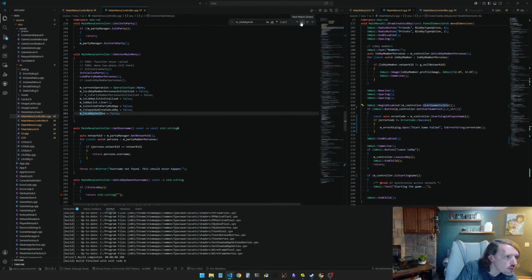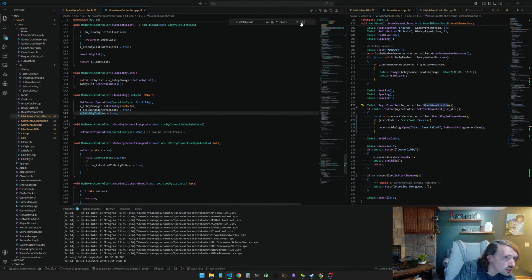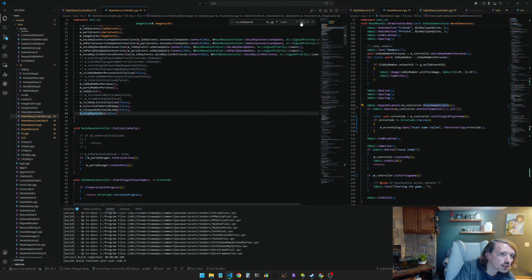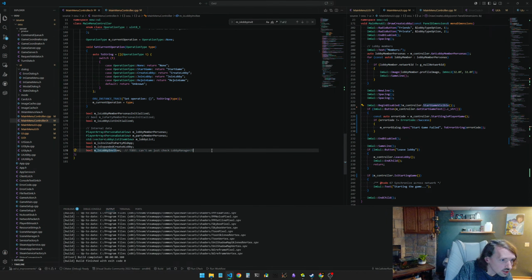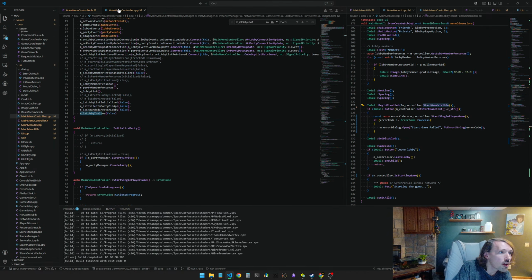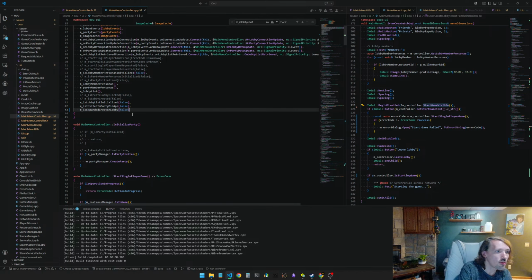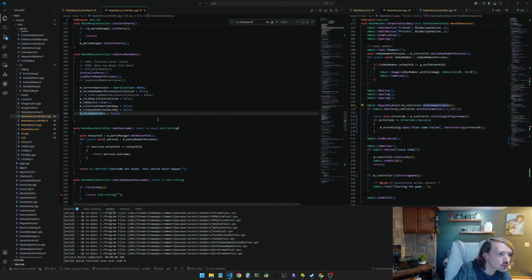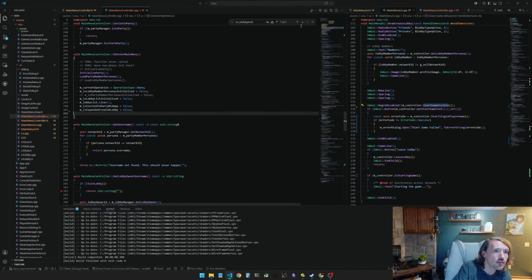What do we use this for? We set it to false when we enter the main menu. We set it to true when we join a lobby. We set it to false on construction. All right. You gotta go. The best state is no state.